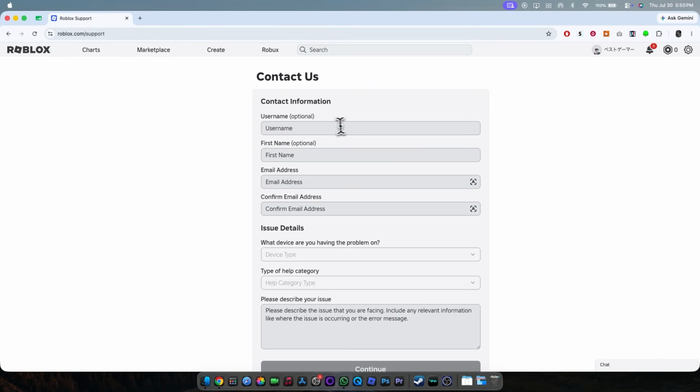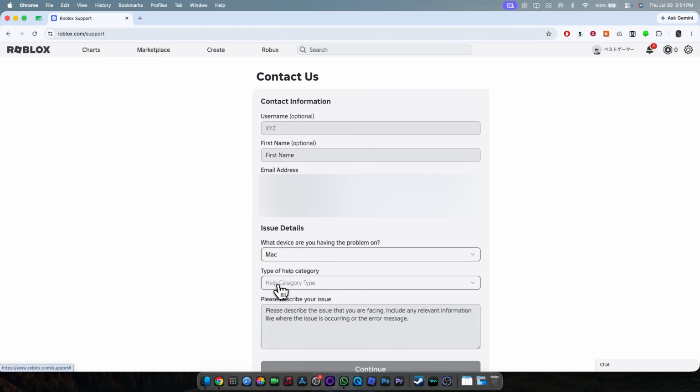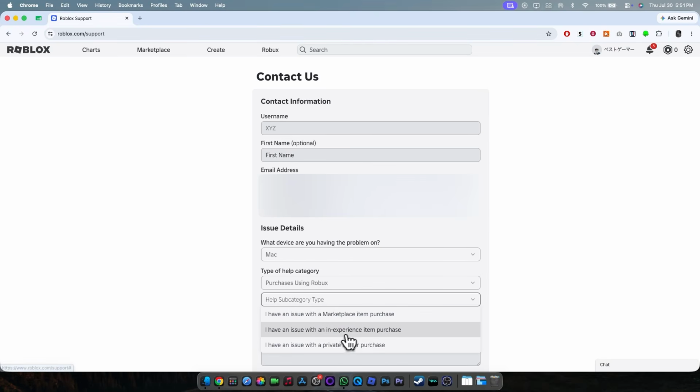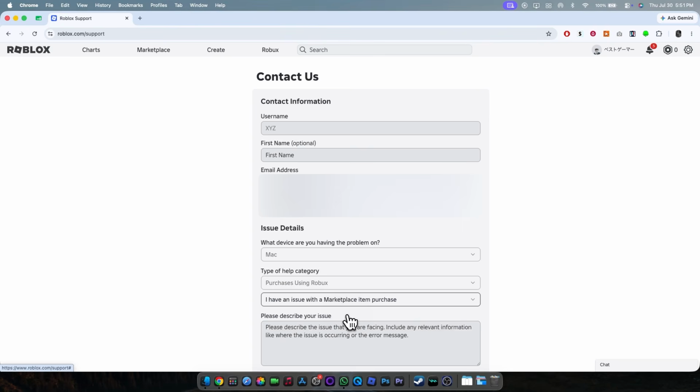Fill out the support form with your username, first name, and email address. Make sure you enter your actual Roblox username, not your display name. Select the device you normally use to play Roblox. Under the Help category, choose Purchases using Robux. Then select the appropriate subcategory.